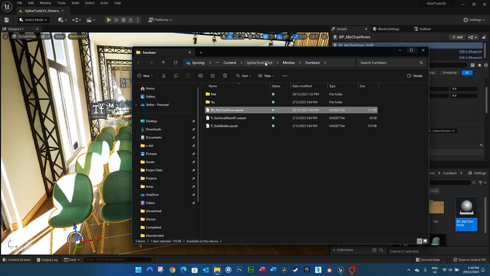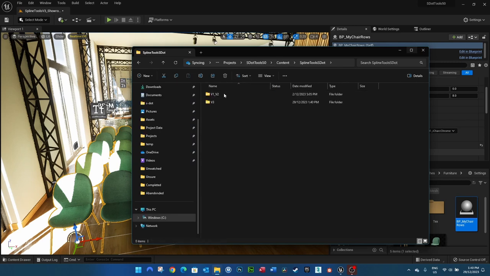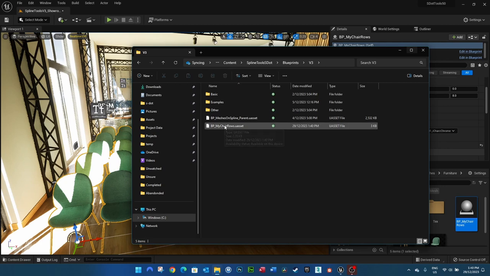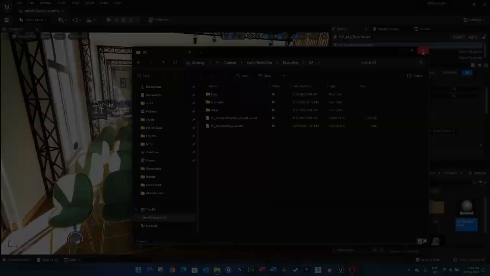Let's check the blueprint V3 folder. You'll see that an asset with the same name is still in this folder. This is a redirect that Unreal places there in case someone else uses this asset and his Unreal version expects it to be in this folder. It's a good idea to get rid of these redirects.